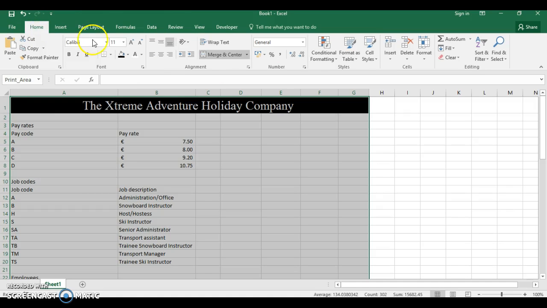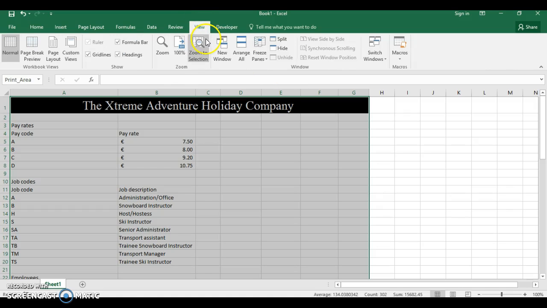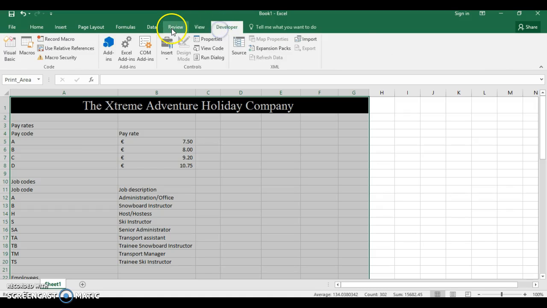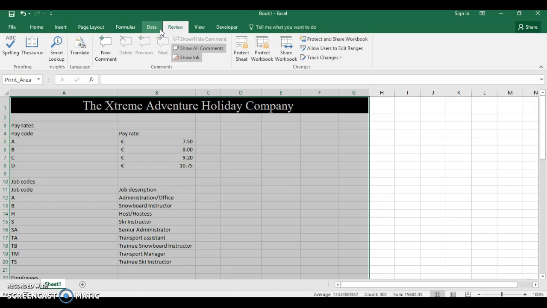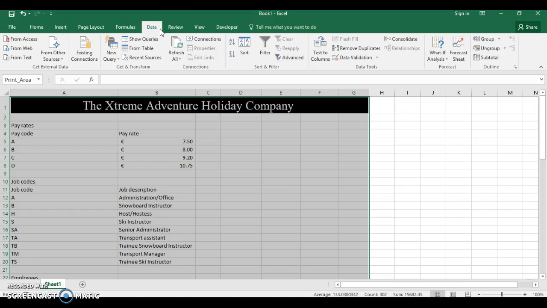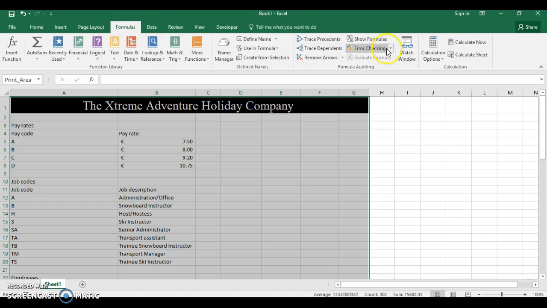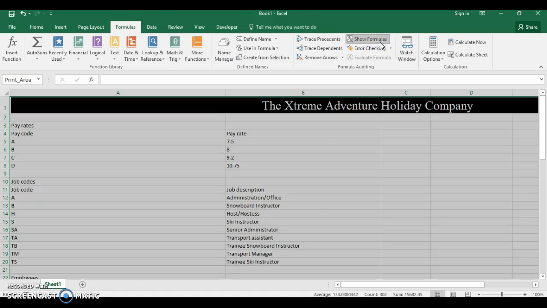Right, I need to find a button for that. Okay, there is a show formula button. I think it's in view. Is it in view? No, they've moved it. Review. It's here somewhere. Could be in data. Oh, here it is. Show formulas. It's in formula. There we go.